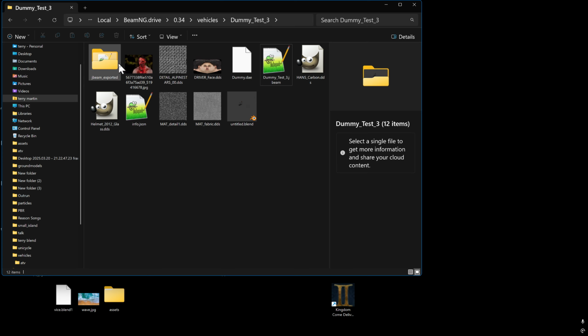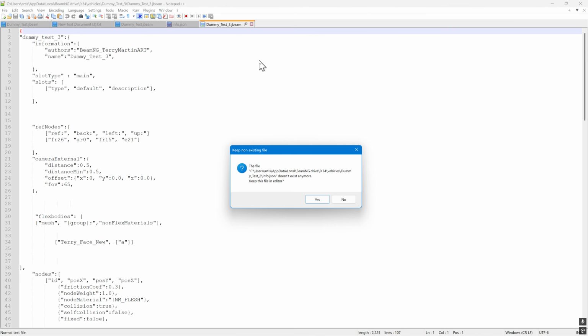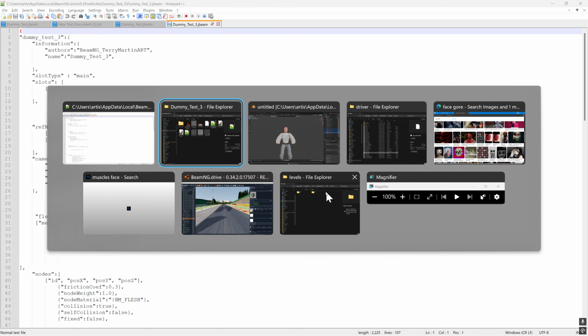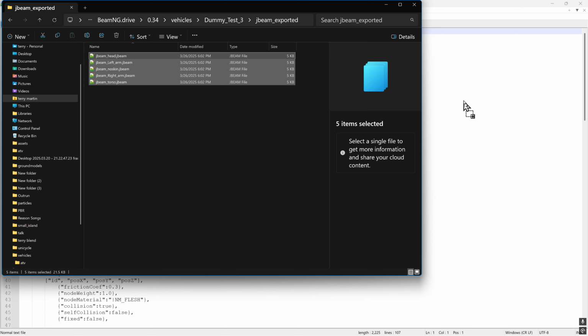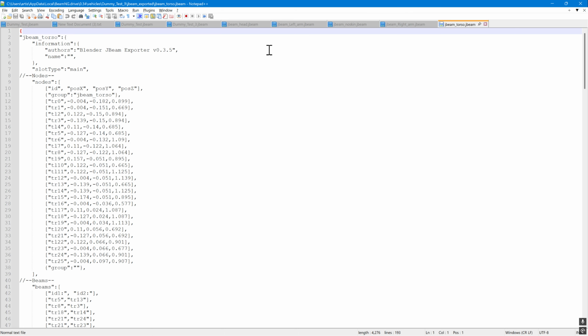And then we're going to load those exported J-beams also into there. Dragging them all in here.